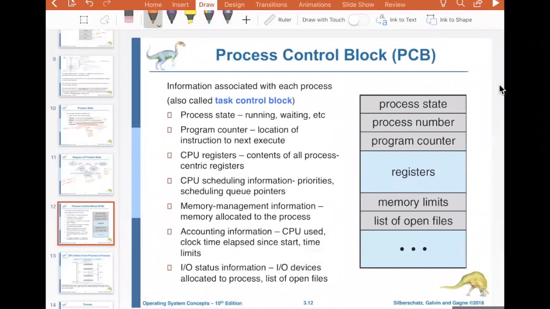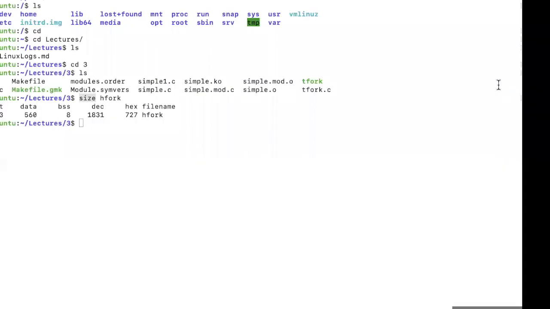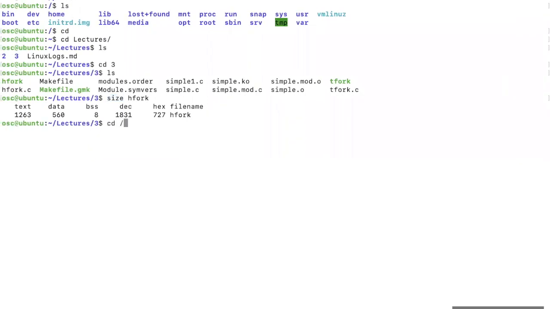Now, the most important part or the fundamental part of a process is process control block. Before that, I just want to show you the status of your process. Let's go to the directory proc. As I have told you, it contains every information that is needed by you to view the state of the processes.